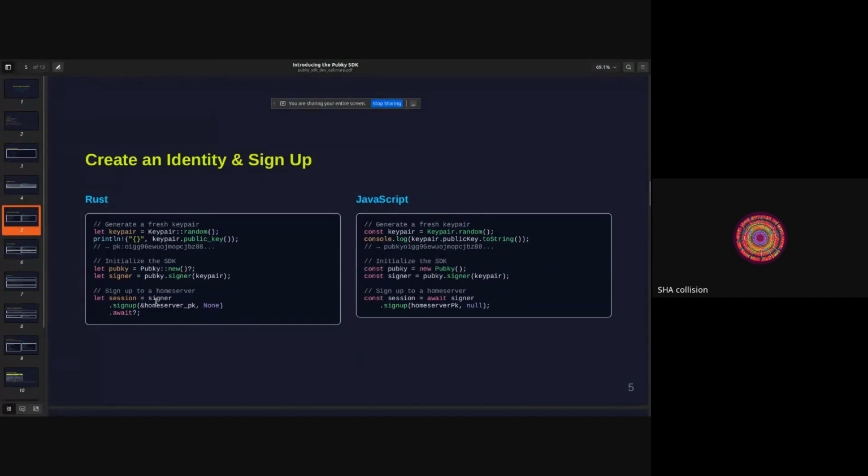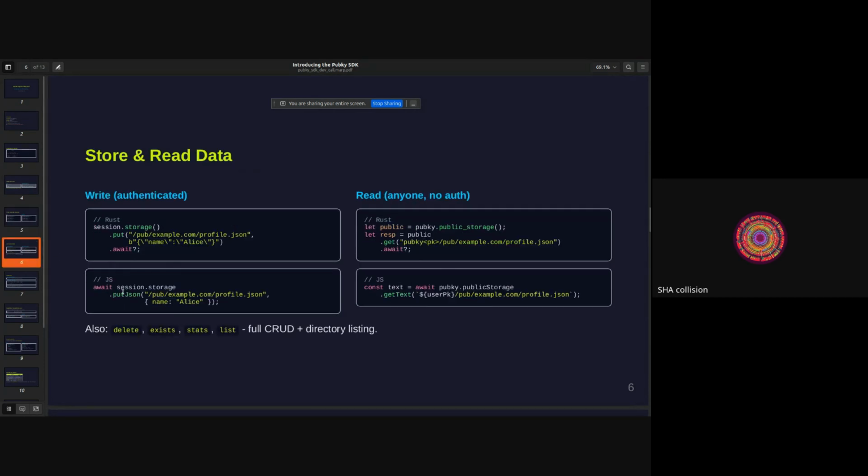We're going to go very quickly over the examples. You can just generate a new keypair or load a secret. Then you can instantiate the SDK and run a signer, and you can instantiate a new signer with the keypair. And if you want to have a valid session, all you need to do is sign up to a home server in case your user is not signed up, or you can even sign in in case your user already has an account. Same thing, but in JavaScript, as you see, it's pretty much one-to-one. You can write, authenticate data.